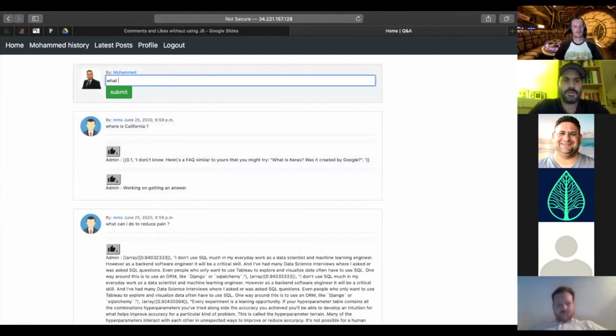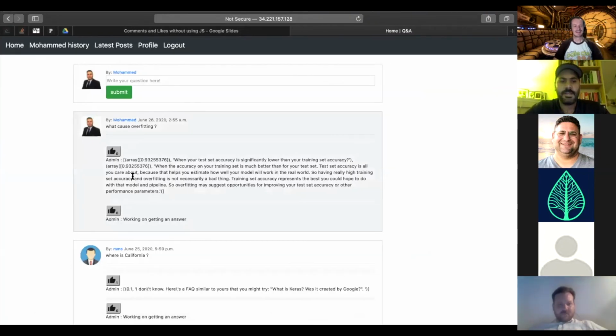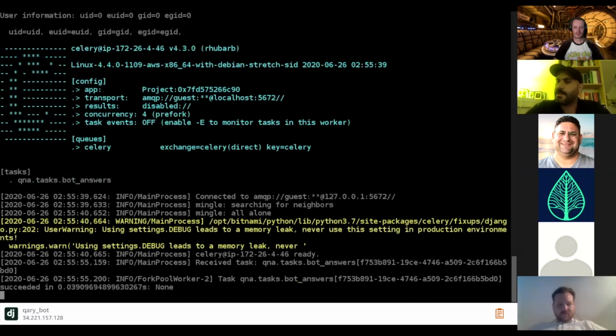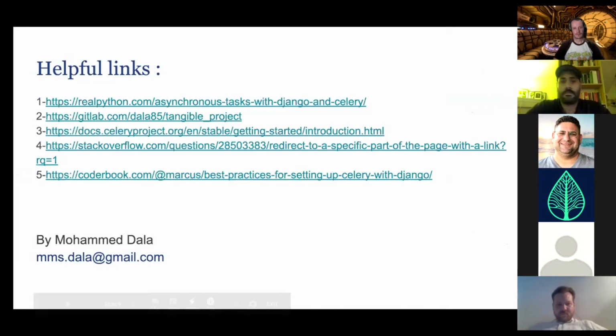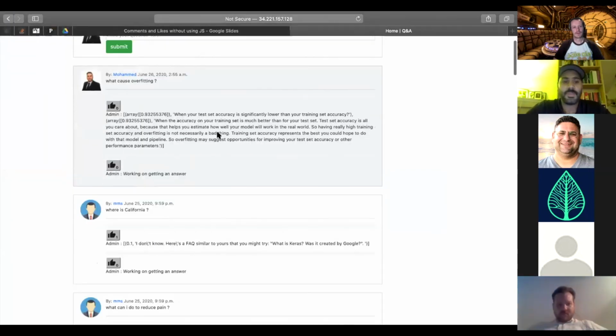So, what's cause over 15? I received the answer immediately, and you see here the task is sent to Celery. Nothing is affected, and you didn't see any slowness on the page.